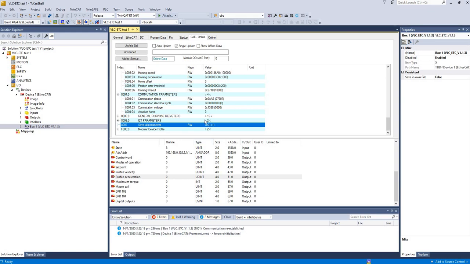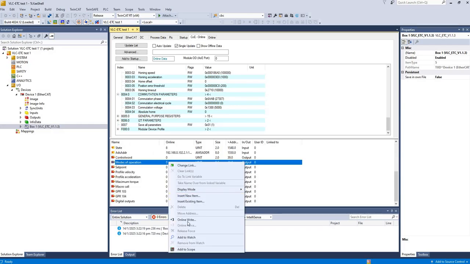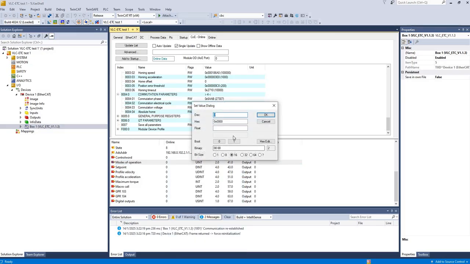Now, considering that the free run state of VLC-ETC has been activated as demonstrated in the previous video, and we can also see that the current actual value is varying, indicating that the free run state is active, we are now going to execute the homing. For that, right-click on the modes of operation and then select Online Write, and then set the value to 6, which corresponds to homing operation mode.